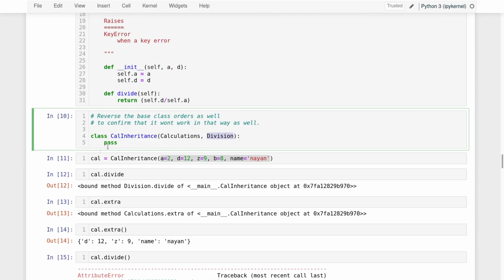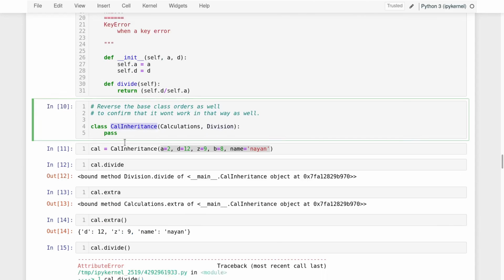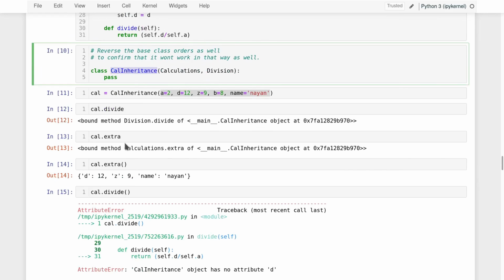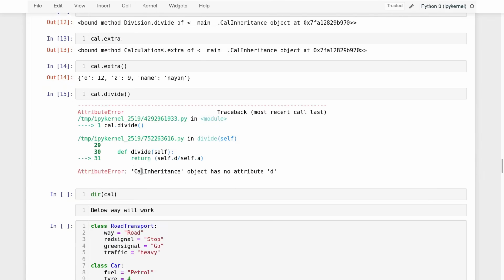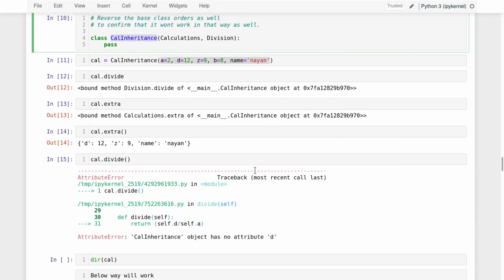So all these parameters and keyword arguments have been taken care of by the Calculations class itself, and Division has not got any required parameter or values. We also haven't used any __init__ method in this child class. Hence whatever values you provide are directly given to the parent classes, not to the child class, and that's where we got this error that the CalInheritance object has no attribute d. If we used the __init__ method over here with something like self.d equal to d, we wouldn't get this error. But as we want to do inheritance, we cannot use the __init__ method because it will be a class override.